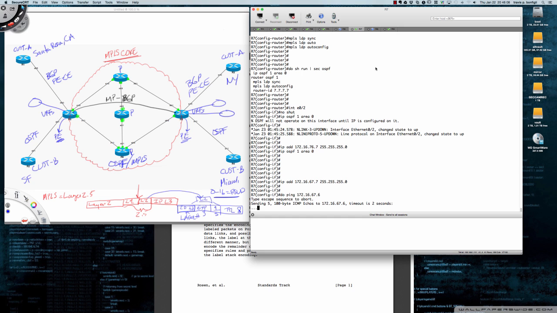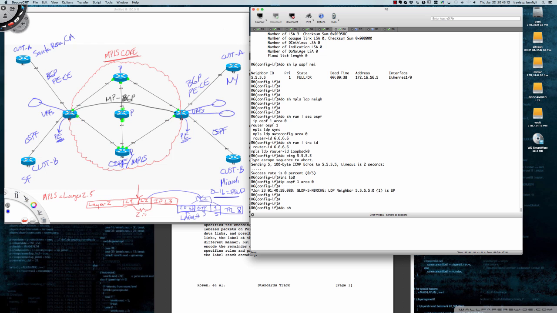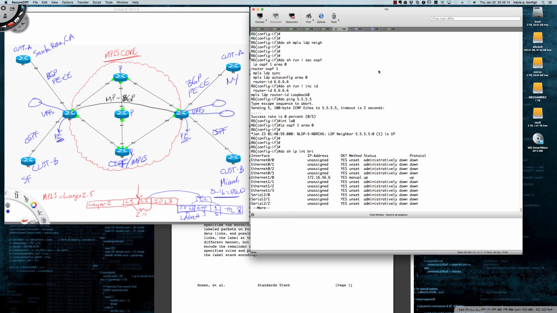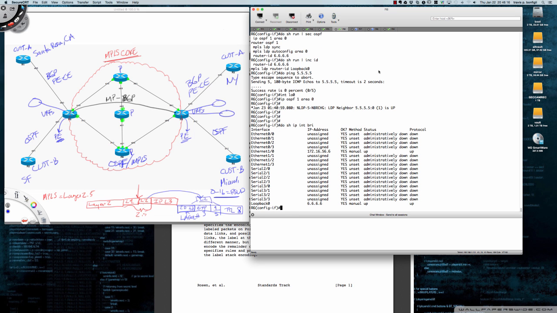And did we do the no shut? I'm pretty sure we did the no shut on this interface. Let me check back here. Do show IP interface brief. Did we configure that one? We actually did not on router 6.